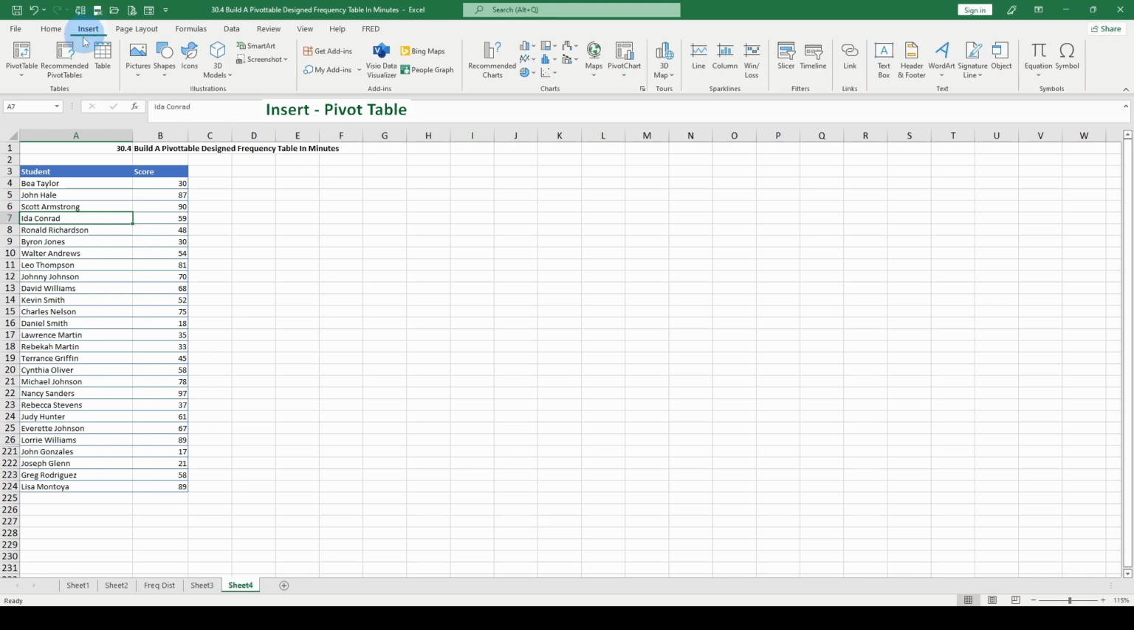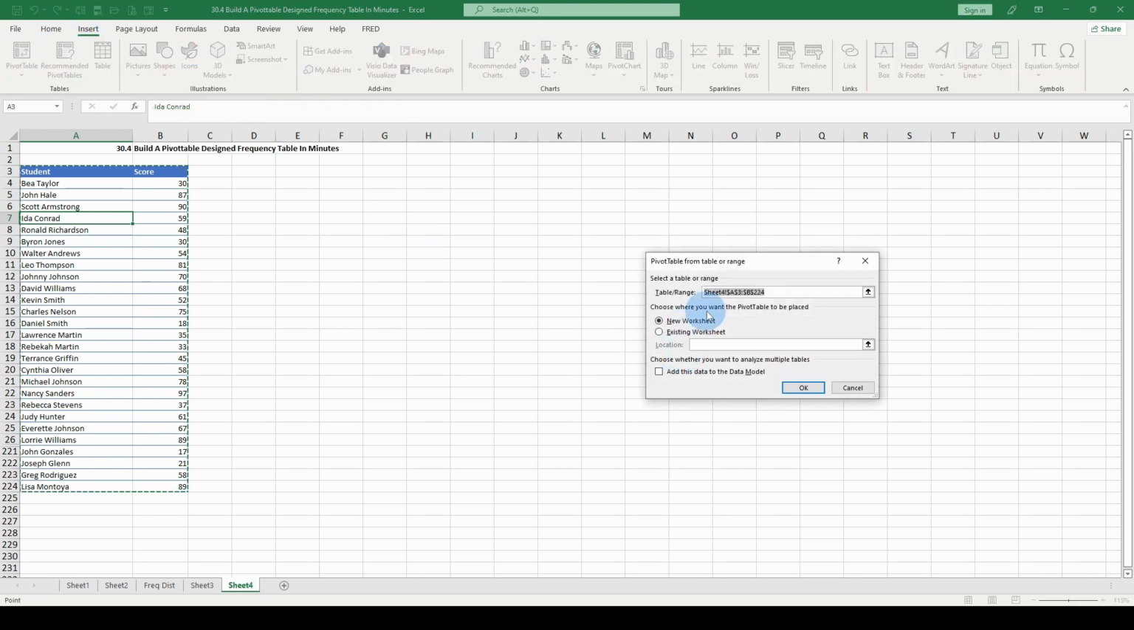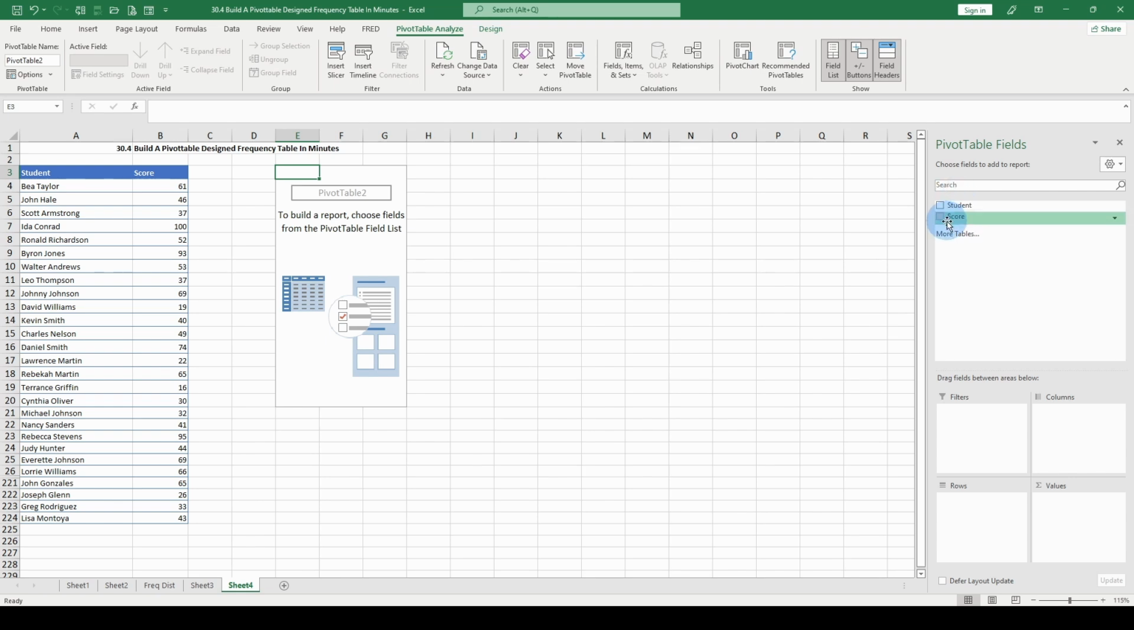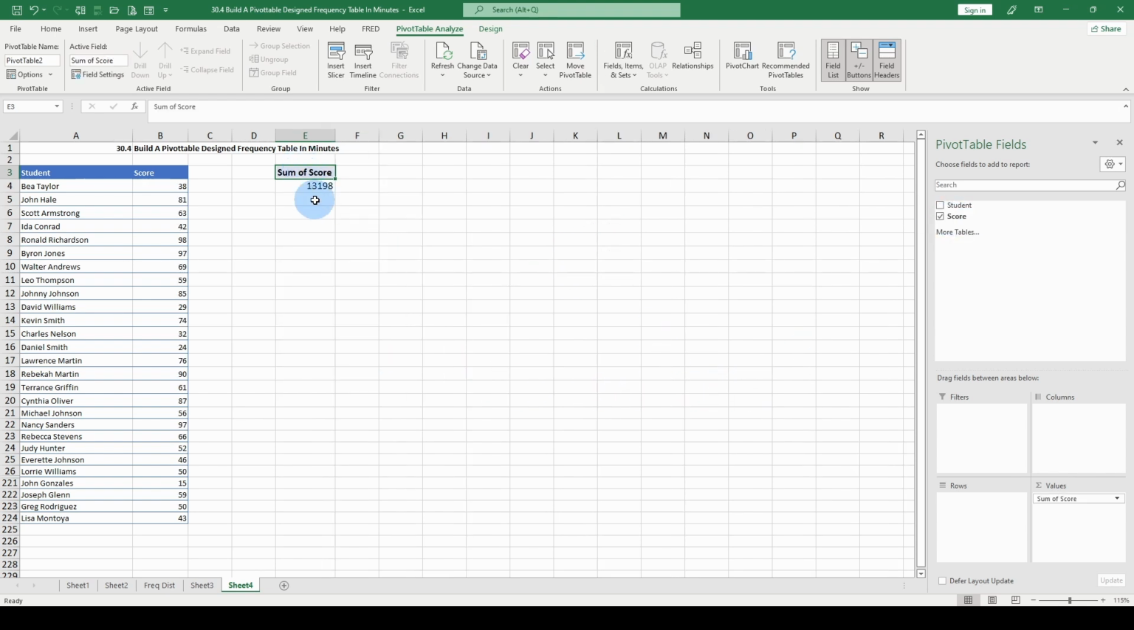We're going to go Insert, PivotTable. We're going to use this range. We see these moving dashes. Existing worksheet. We'll just set it right here. We'll hit OK. We have score and students. If we want to build a pivot table, we're going to work with score because we have this range of data and we want to see sort of a distribution of the data. So we'll hit score. We have sum of score.